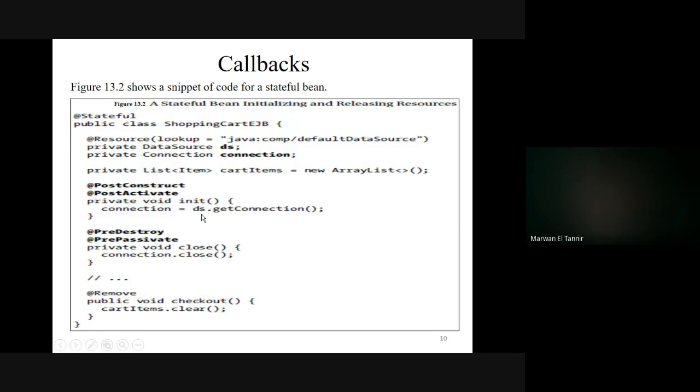So after construction or after activation, what we want to do, we want to get a connection from the data source. So we use ds.getConnection. So in both cases, after construction or after activation, we want to establish or to reestablish the connection with the database. So we call ds.getConnection.